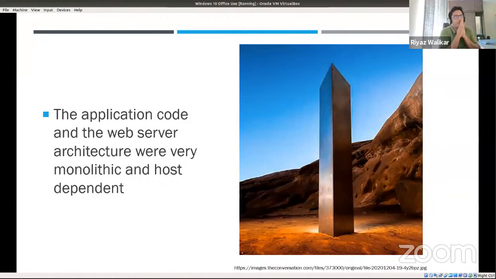All right. I was saying the whole concept of what applications could be and the way they were hosted was very monolithic, the way to look at it, right? And very host dependent, I would say.